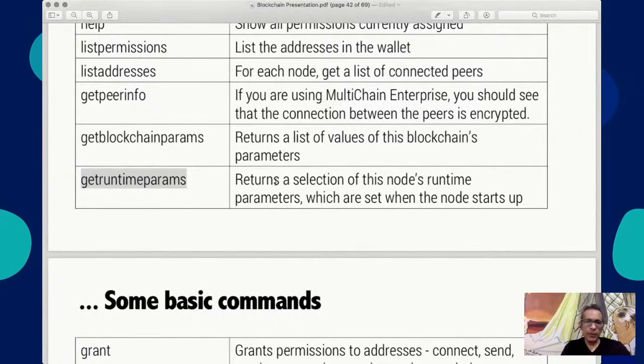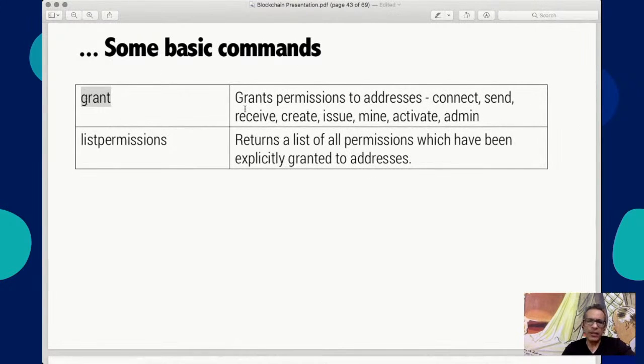Okay. Now we are also going to see the grant. Grant gives permissions to people. So in multi-chain, we can give connect so that you can connect your node. Send, which means you can send assets. Receive, which means you can receive assets. Then you can create data streams. A data stream is sort of like a database within the blockchain. Suppose you want to store data, let's say you want to store KYC data in encrypted form. You will then create a data stream, and then you will be able to put data into it.